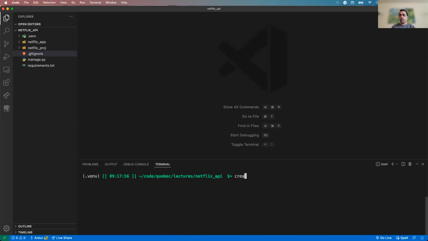Next thing I want to do is create the database I'll be using for this project. So I'm going to create a Postgres database by running createdb and call that Netflix_db.